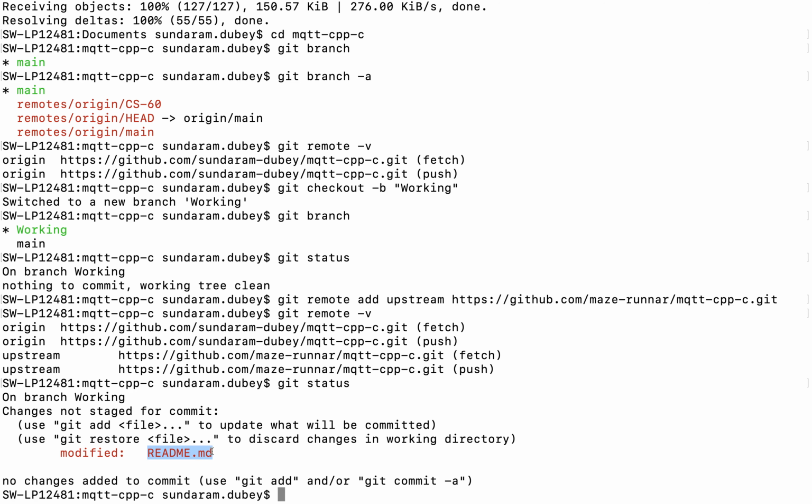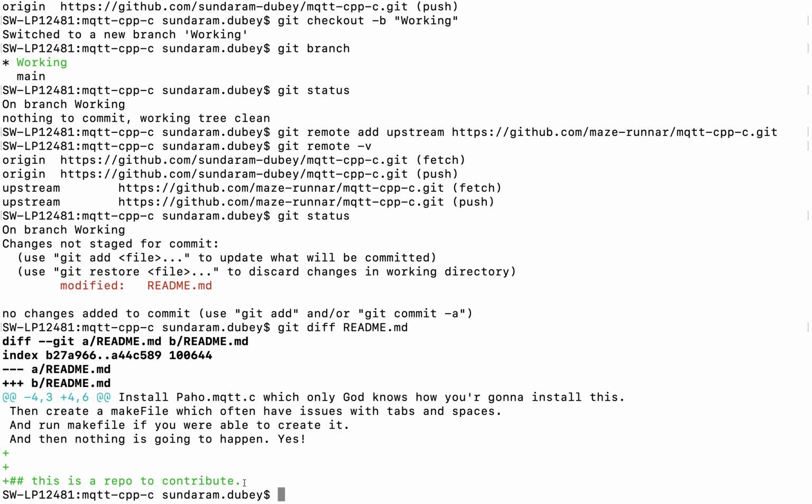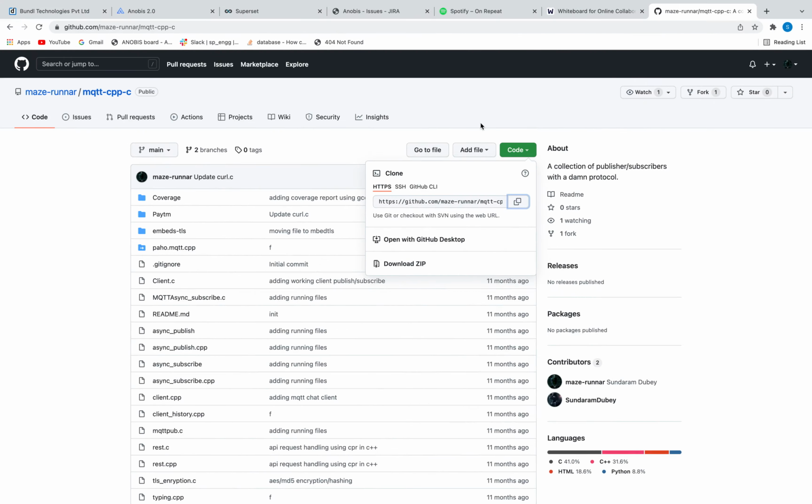You can see the difference by typing git diff readme.md, and it will show you that this line has been added in green color. Okay, so now you can't directly push the changes, you have to add the changes. So let me tell you in brief.